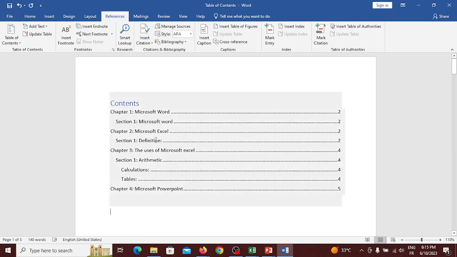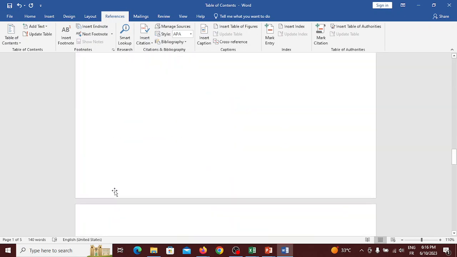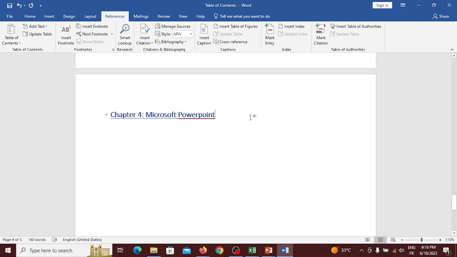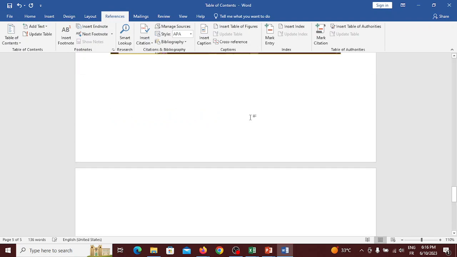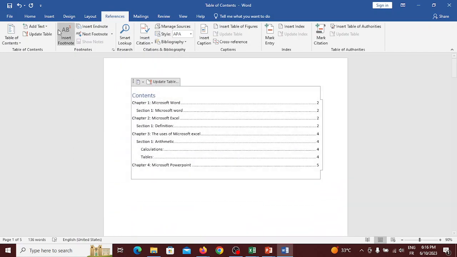Okay. Now, notice here, in chapter 3, we used to have only the chapter and then the subsections, okay? We didn't have sections. Now, when I added this one, we have a different section, which is called arithmetic, okay? Now, if, for example, I made any changes to this table of contents, for example, let's go ahead and remove this one. We have to click on this or update table. Click on update table here or here.